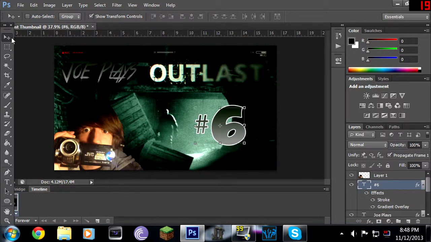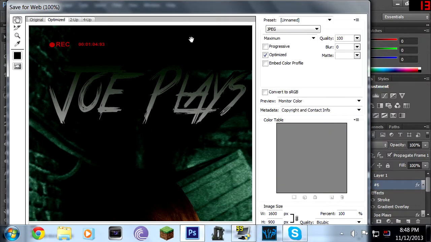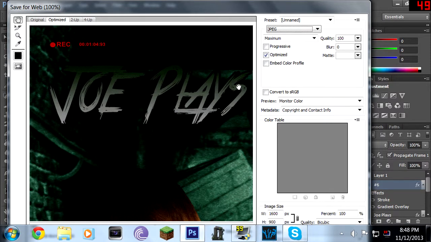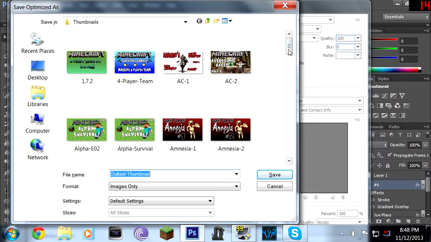So after you're done, you can go ahead and use the keyboard shortcut Control-Alt-Shift-S. This will save it for the web. Make sure it is set to JPEG. That is the recommended YouTube file. And then you can go ahead and hit enter. You don't really need to do any edits on the quality or whatever. And I'm just going to call mine Outlast 6.